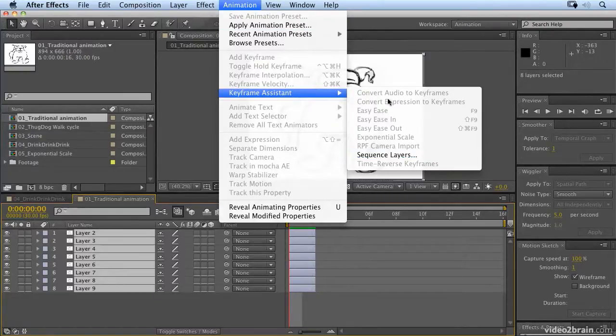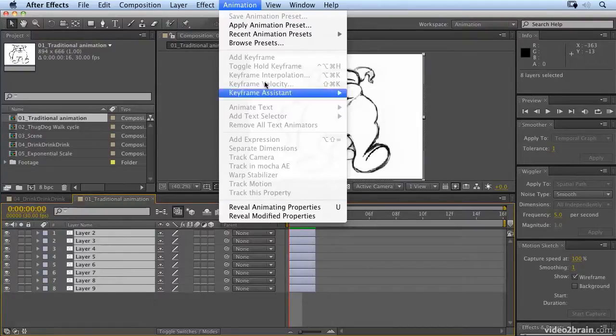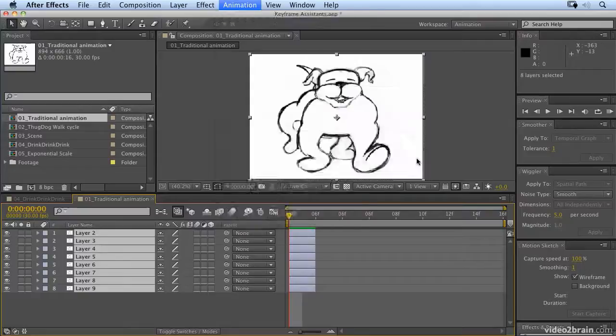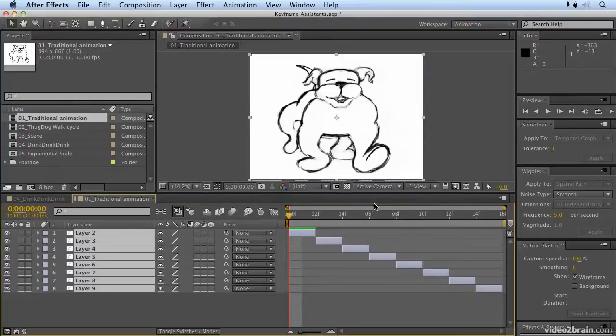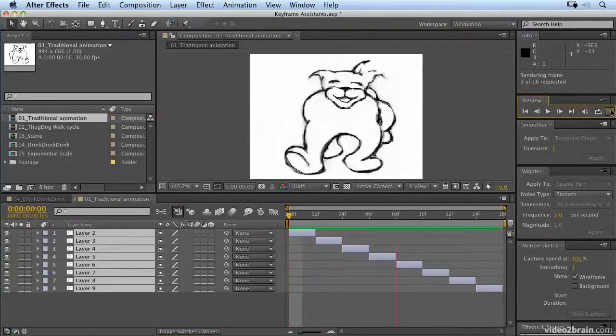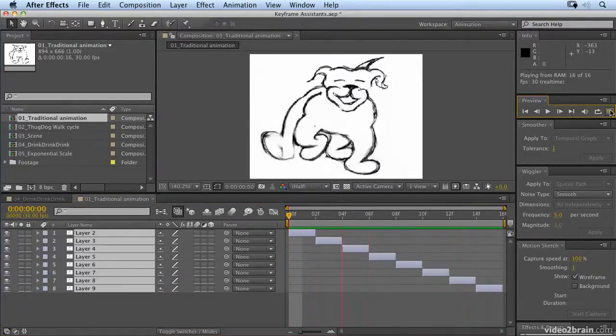You'll notice how the others are greyed out. This is the only one that's available when you have multiple layers selected. So we choose Sequence Layers. We're not going to overlap them. We're just going to say place them one after the other in the timeline, but you can put a cross dissolve in there if you want to. Click OK, and there we have them sequencing perfectly in the timeline.